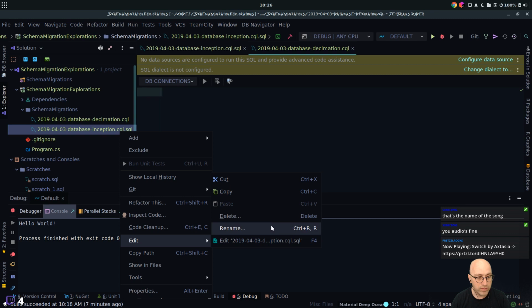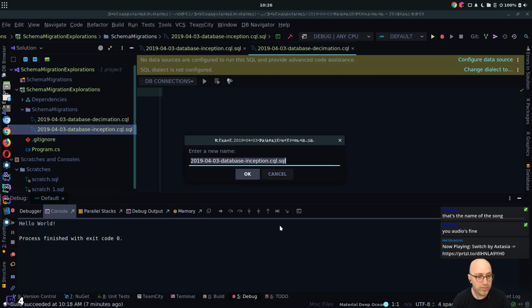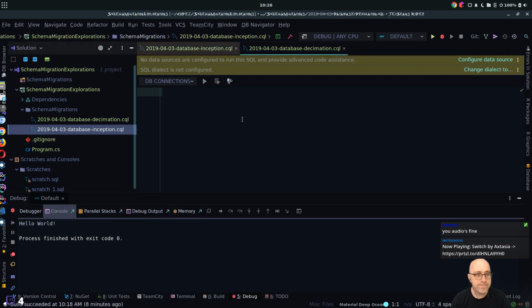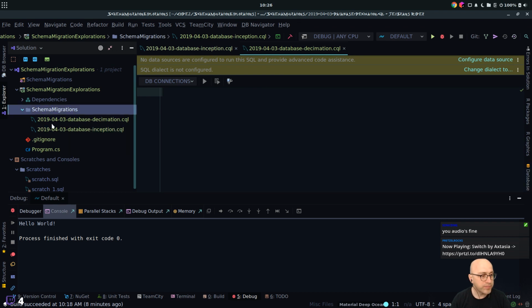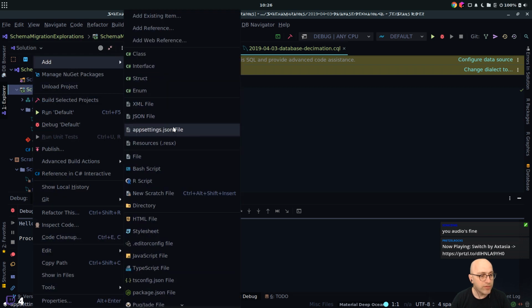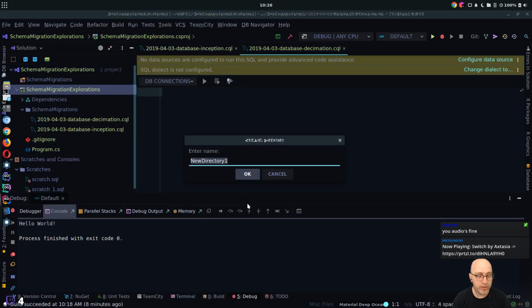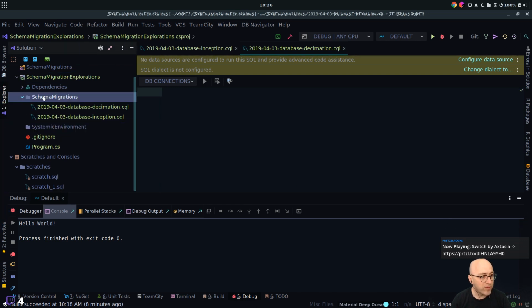Edit. Rename. There we go. And then let's create another folder, and we'll call it systemic environment. Ha, big fancy one there.